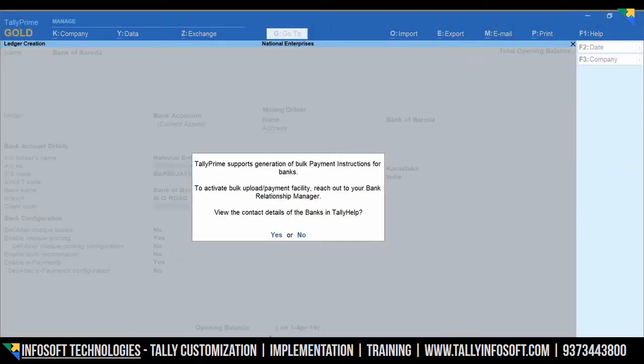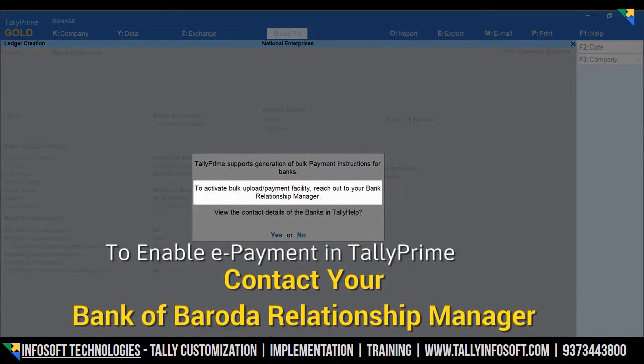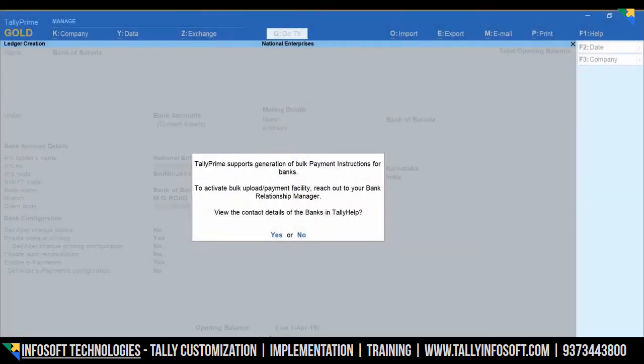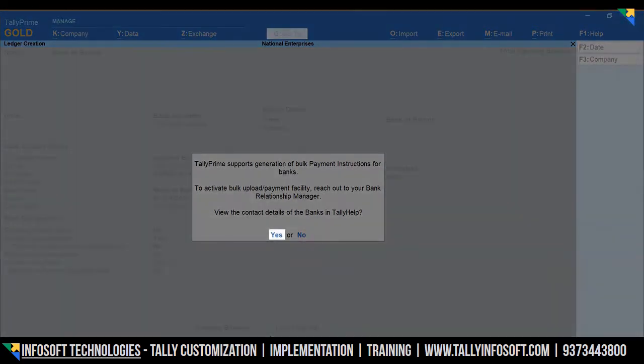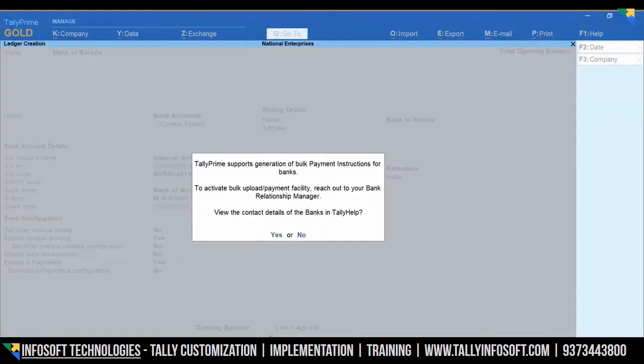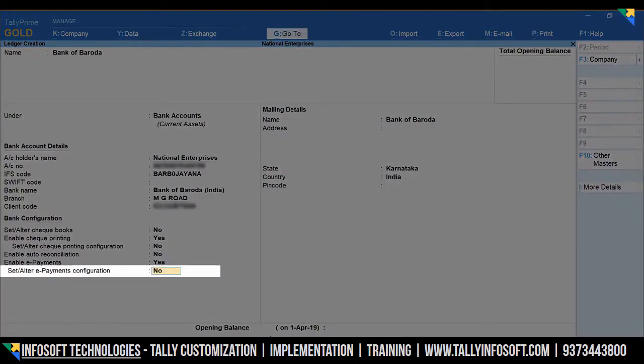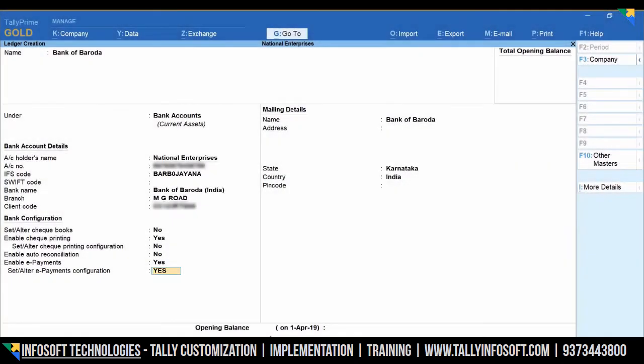An information screen appears which says that the bulk payment facility needs to be activated and to contact your bank relationship manager for the same. To view the contact details of the bank in Tally Help, click Yes. Or click No to proceed and enable Set Alter e-payments configuration.